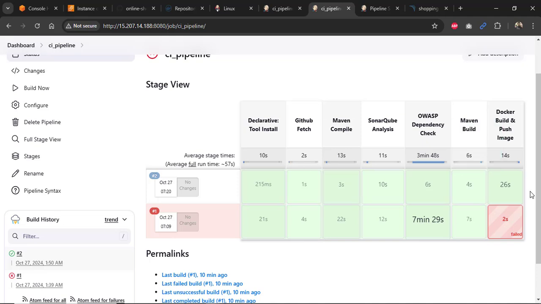Okay, so now in the next and last episode, we will create the CD pipeline, and we will deploy the container. Okay, so we will create another pipeline for the CD, and we'll create a trigger so that after completing all these stages in CI, it will automatically run the CD pipeline. Okay, so see you in the next video.